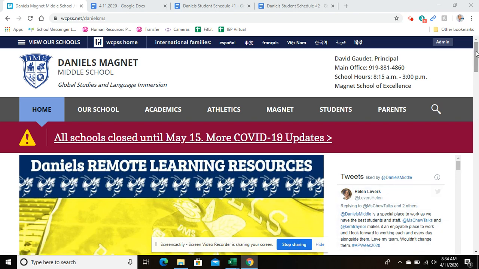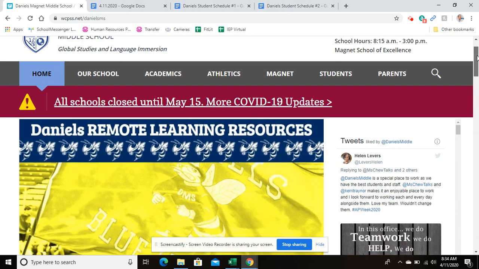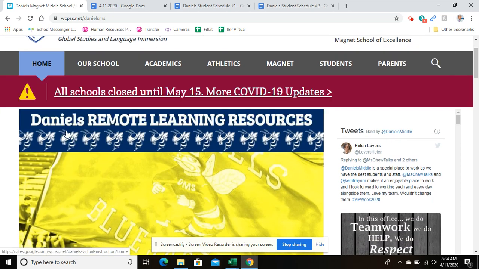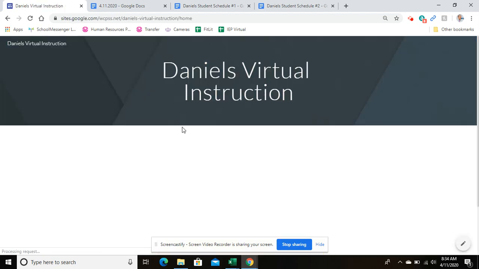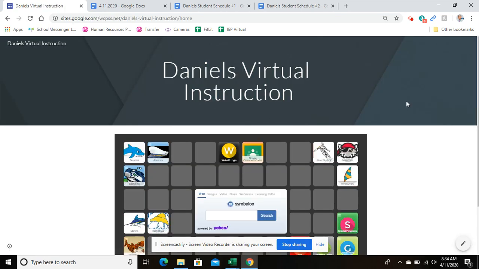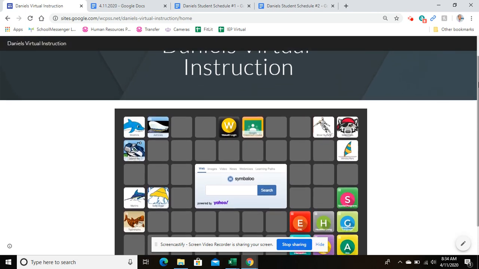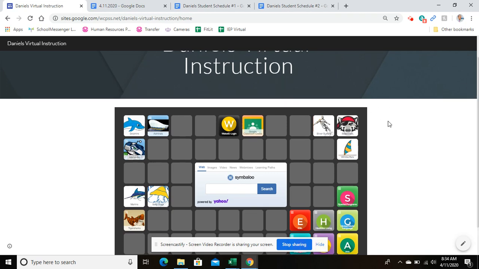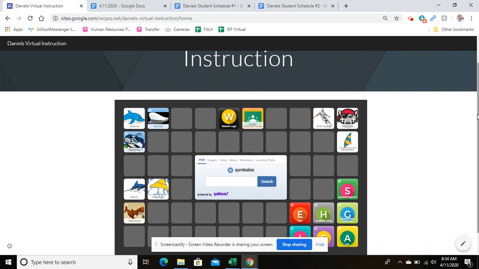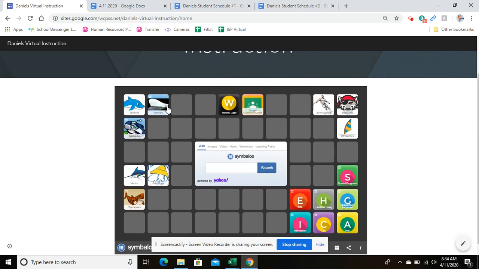So if you go to the Daniel's website, the very front, Daniel's remote learning resources, and this is going to be up. You just click this and it will take you to our virtual instruction Symbaloo. And so what we've done is we've created tiles. Each one of these is called a tile for each team or department. You'll see that the teams are separated by grade level. So 6th grade is in the top left corner, 7th grade is in the bottom left, 8th grade is in the top right, and then your departments are in the bottom right.